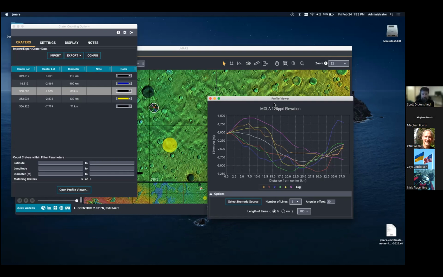Just curious, Scott. JMARS has various options to draw profiles and crater counting. What is the difference between drawing a profile in a crater using the Radial Profiling Tool that you showed, and the tool mode that draws a profile in the toolbar? So the answer really is, how do you manage all the profiles that you've drawn?